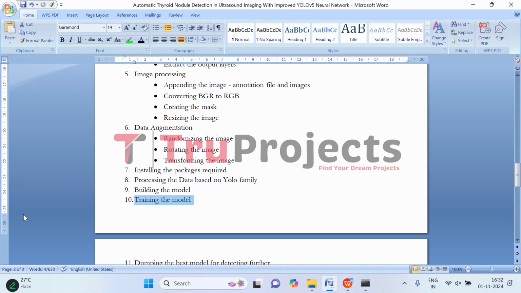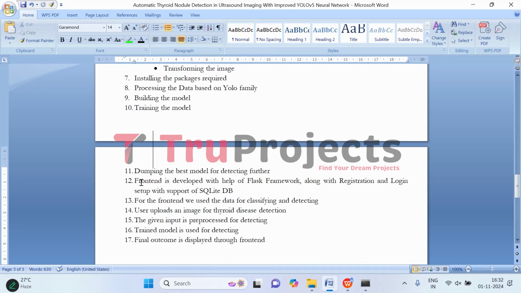So once the model is built, we train it using our dataset. So this process involves feeding the model images and annotations, allowing it to learn to detect the thyroid nodules. Moving on, after training, we save the best performing model. So this saved model is used for further thyroid nodule detection tasks without needing to retrain.